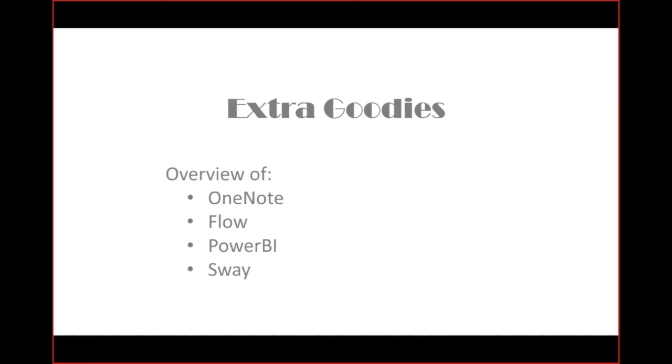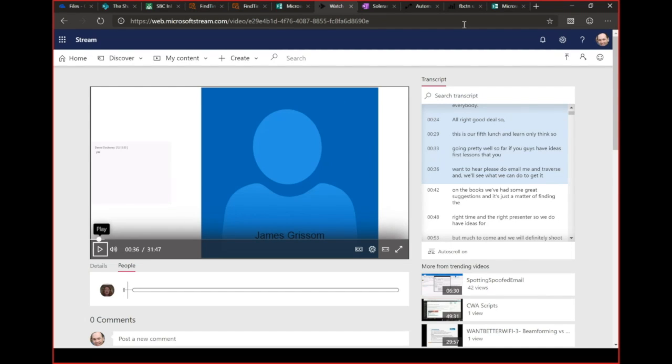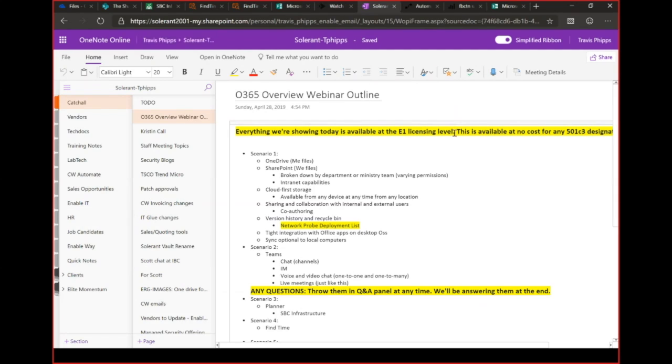So let me jump back over here, and I'm going to quickly go to OneNote. OneNote is a shared document tool. Think of it like a notebook.